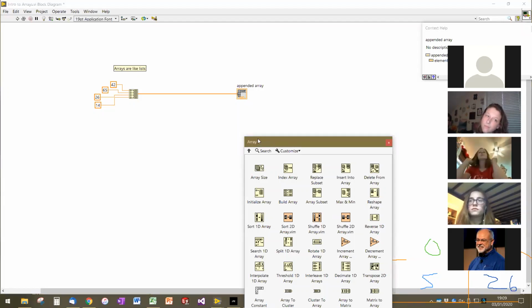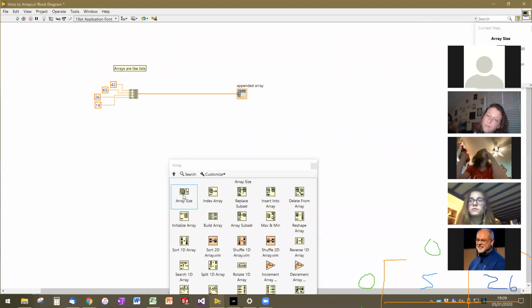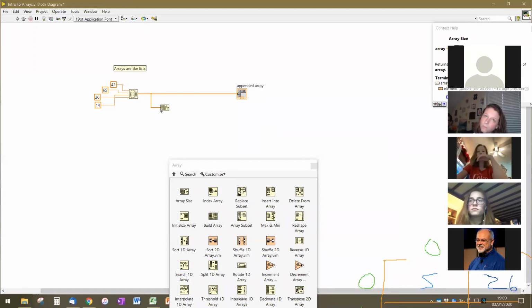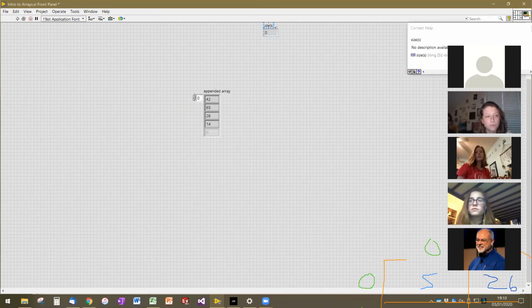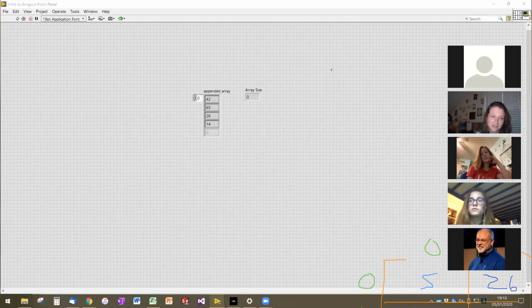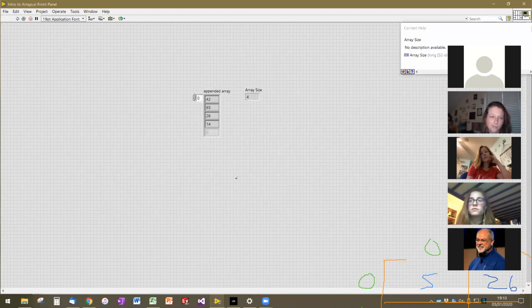So some of our other tools: we can get the size of the array. If we just hook up the size there and create an indicator. So if we run this, what value should show up here in the array size? Alex is holding up 4 fingers. Okay. Yep, exactly.